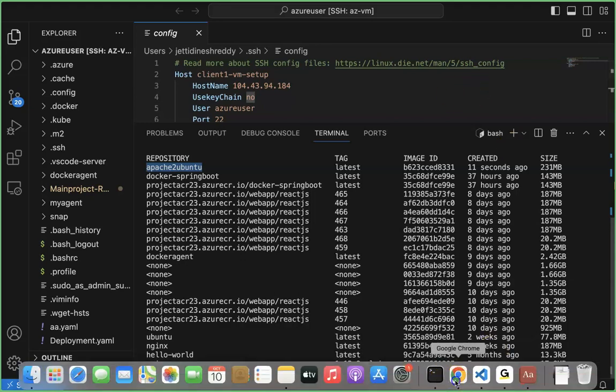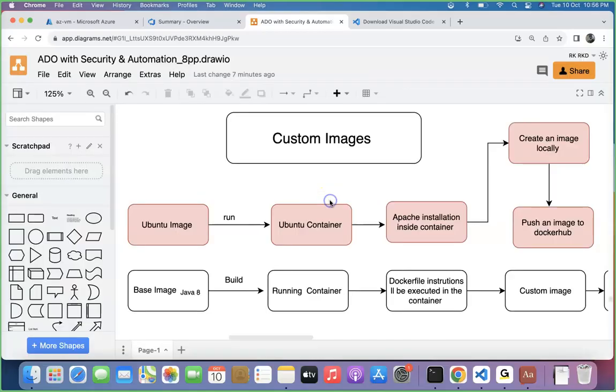Just open your custom image section. Now you did this one. You created a container. You installed Apache. You created an image. Now you need to push that one to Docker Hub. So now the problem is you need to push this one to Docker Hub. How to push this one to Docker Hub? That's the problem exactly for you.